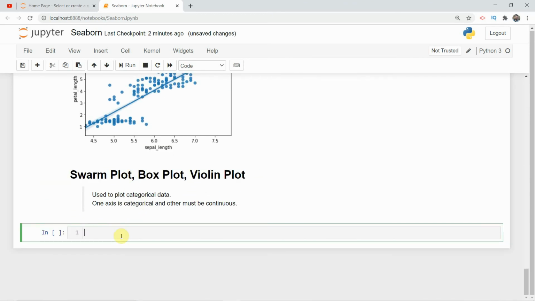So swarm plot, let us see how we can do swarm plot. sns.swarmplot. On the x-axis we want a categorical variable. So dataset is the variable that has stored whatever data we have read from the CSV file, and we want the species column.